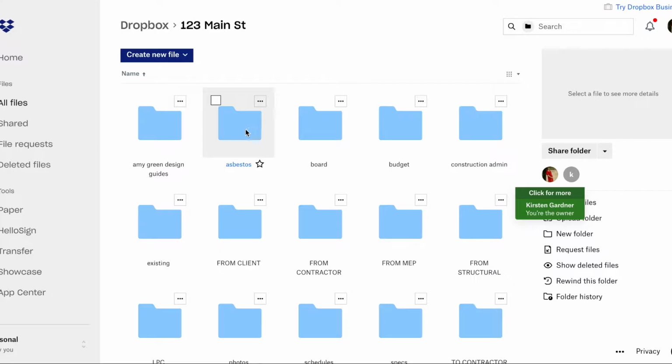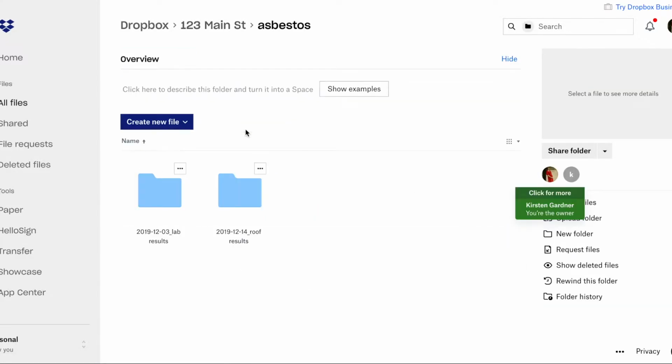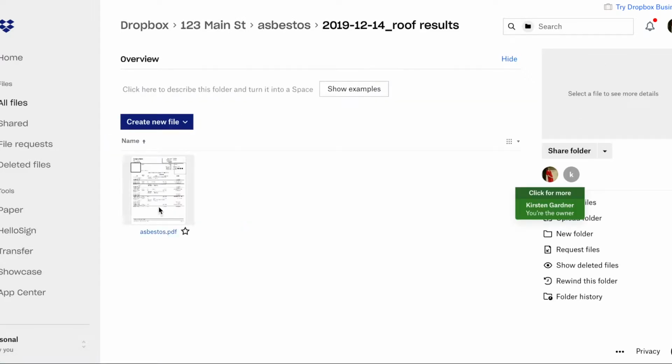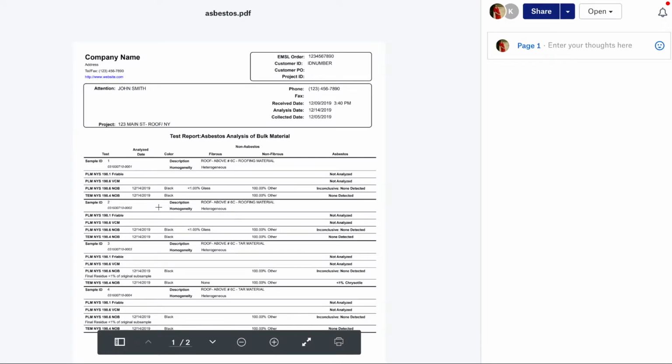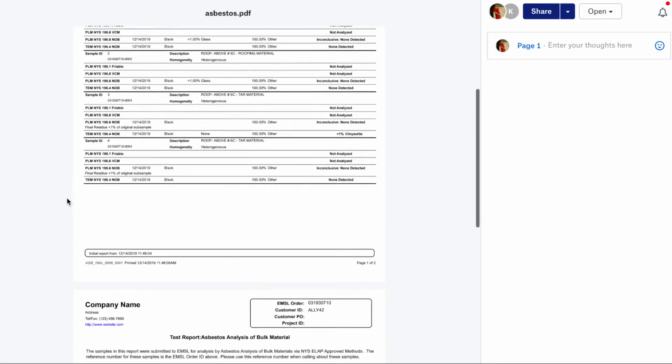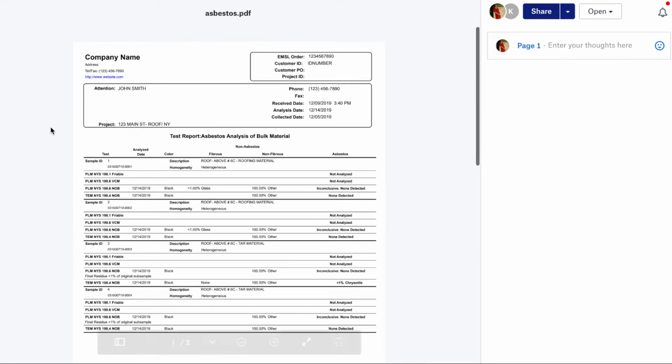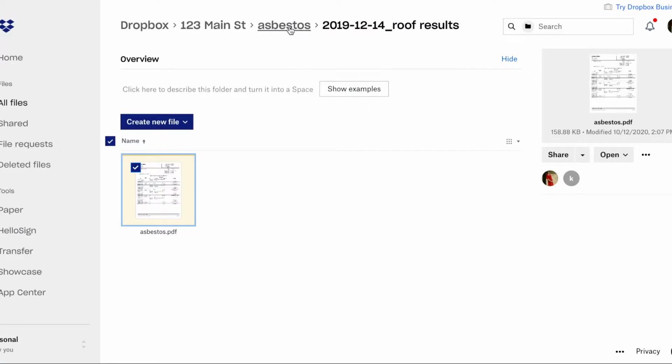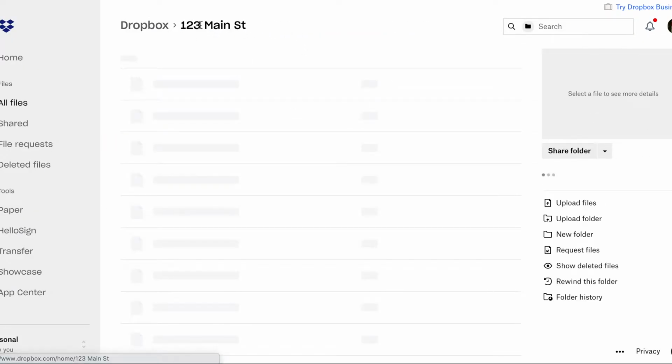Let's take a look at asbestos. This will have the results of your asbestos testing as required by Department of Buildings. Let's go ahead and take a look here so you can get an idea of what it might look like. Here is what you might expect to find in your asbestos folder. Let's navigate back to our main project folder.